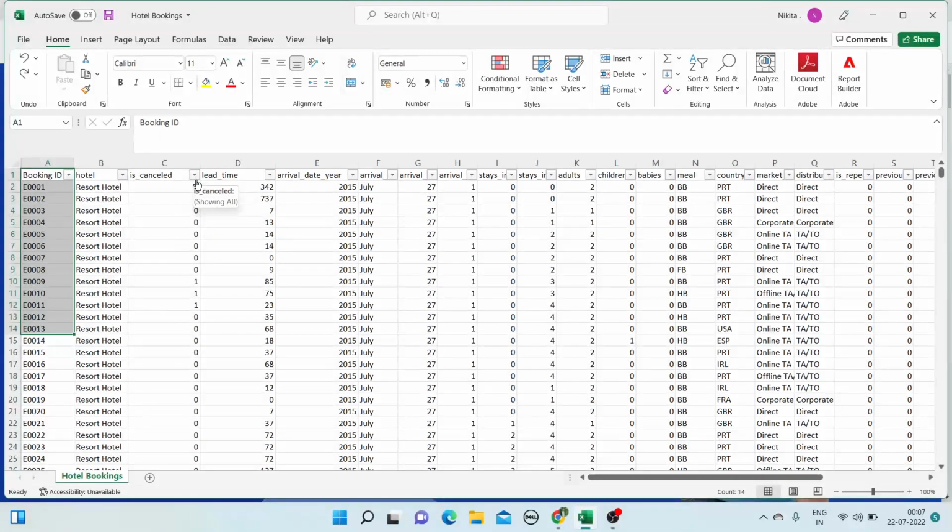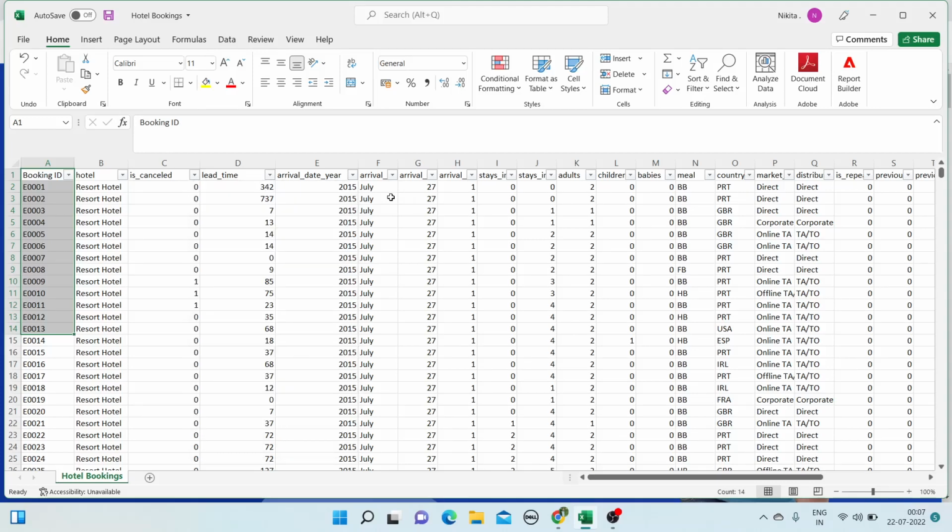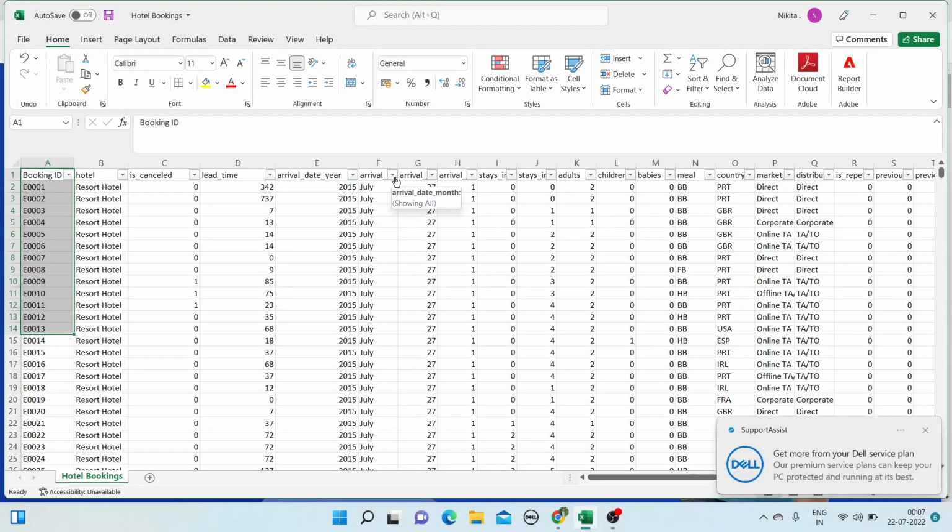After that, we have is cancelled or not. That means whether the booking that has been done was cancelled or not. After that, we have lead time, and then we have arrival date here. That means in which year the booking was done. Let's see what options we have. So we have 2015, 16 and 17. So this data is basically for 3 years, 15, 16 and 17.